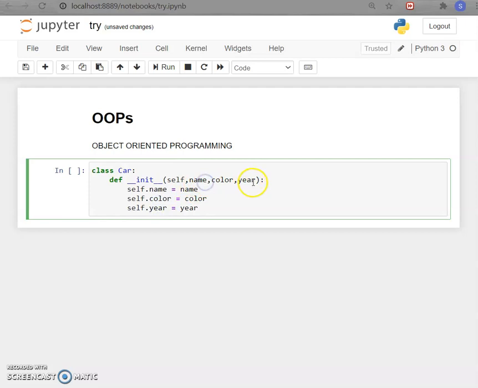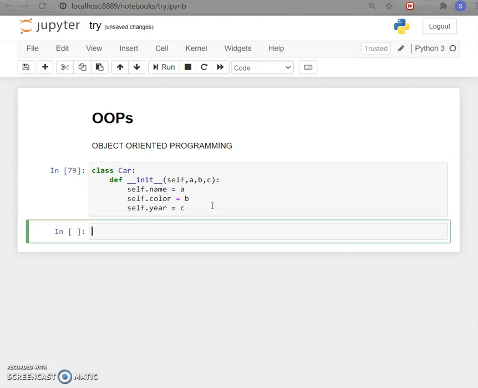Here, if rather than name, color and year I define them as A, B, C, then here I should write A, B, and here I should write C, right? So these are the parameters, like kind of values, right? These are the actual attributes, right? But why do we write it the same again? It's a convention, nothing hard and fast, right? So this is how I defined a car.